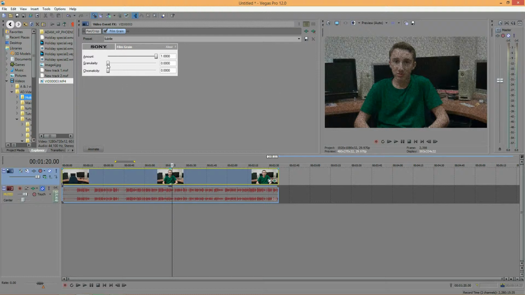And next, the granularity. When you increase this, you notice how the size of the grain begins to get bigger. So when it's at 0, it's very tiny, but if I increase it all the way to 1, it is very large. So I'm going to set both of these about halfway.